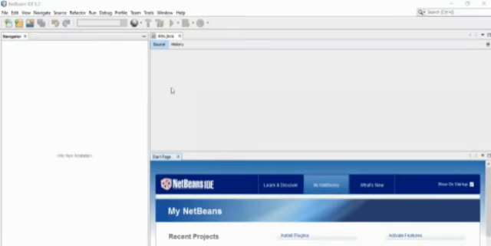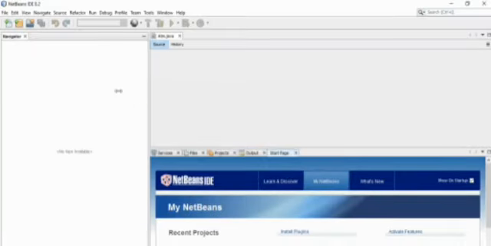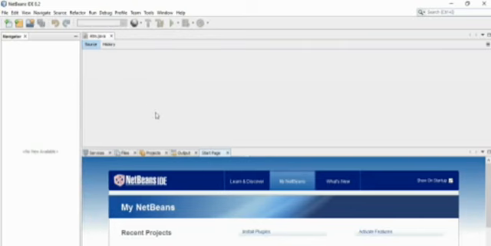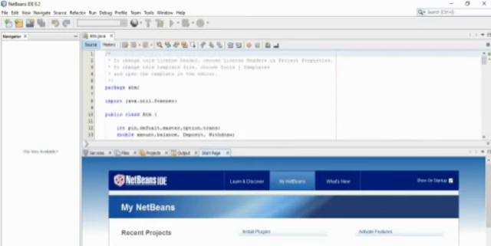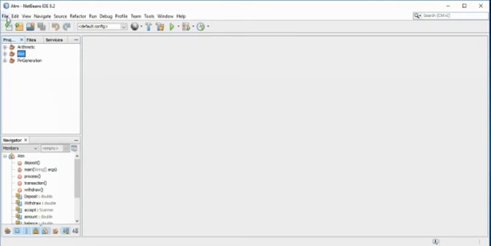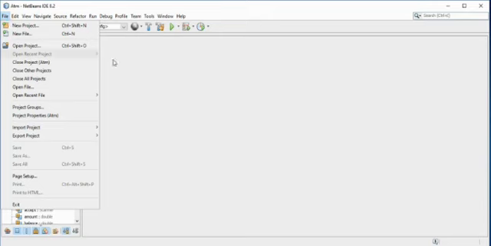Okay, so we have NetBeans opened. I don't like this view, let me adjust it. Okay, here we go. Let's create a class.